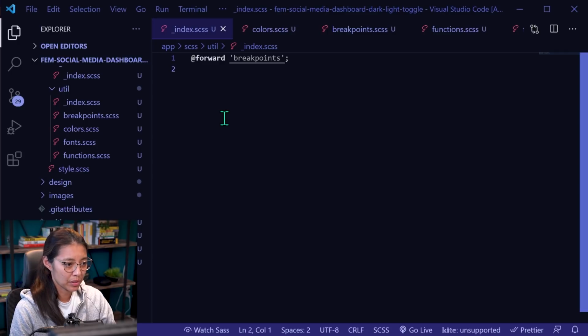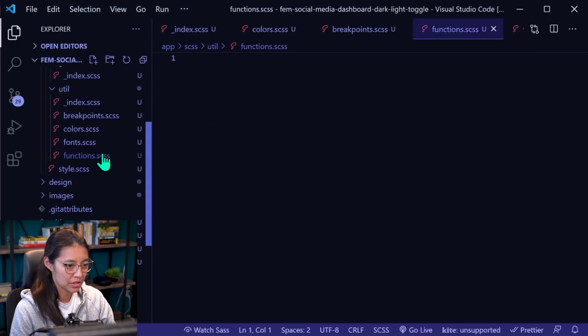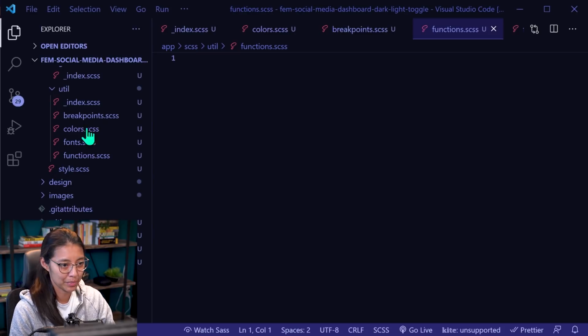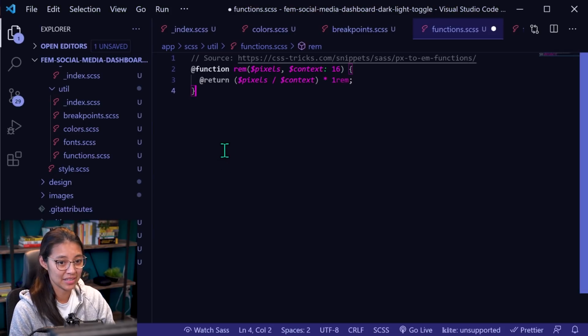Okay, the next file we're going to work with is the functions file in the util folder. And again, I'm going to sort of cheat a little bit. I'm going to copy styles that I've used in the past. And this is the only thing that's going to be in this file. It's a function that will convert pixels to rems. You can see here I included the link. It's from a CSS Tricks article.